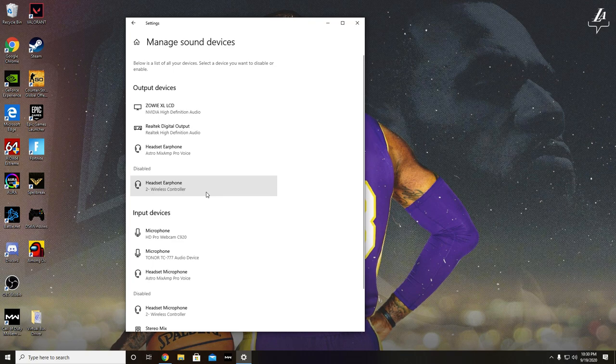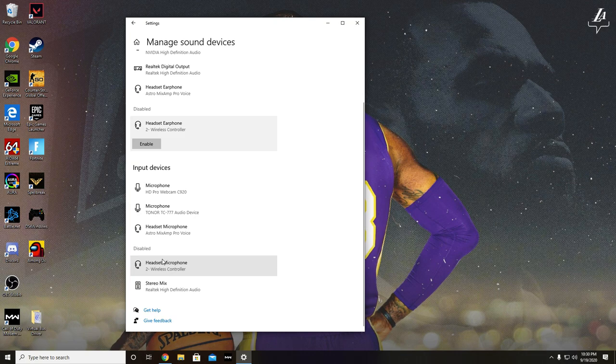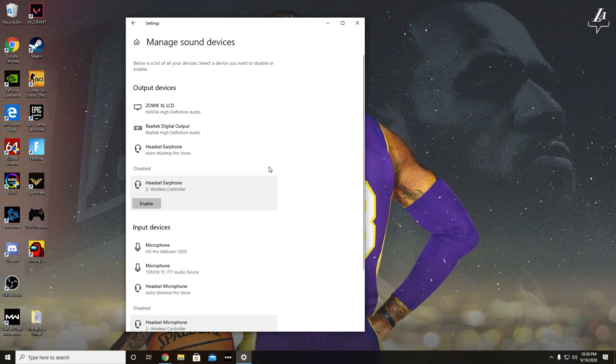As you see, I disabled it right here. I can enable it. I disabled it right here. It's gonna be an input and output, so that should fix your problems if you're having an issue with your mic, which in my case I was having an issue with my mic. I just messed up with my settings and now it works.